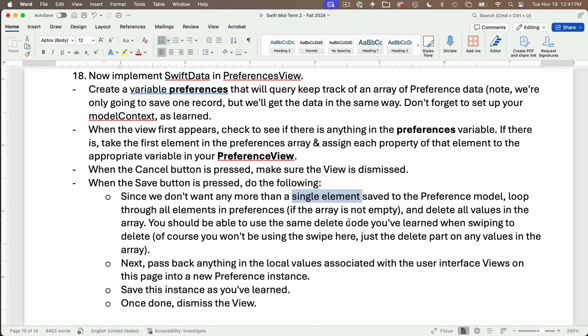Since we don't want to save more than a single element to the preferences model, we should loop through all elements in preferences if the array is not empty. Again, I give you a big hint there too, and we should delete all of the values in the array. And we can use the same technique we used to delete previously. It's just modelContext.delete. Same stuff we did before without swiping. Again, you get a hint here too. Then we want to pass any local variables in the user interface views into a new Preference instance. And then we want to save that, again, the same way that we learned previously with our insert. And once we've done that, we can dismiss the view. So let's code that up.